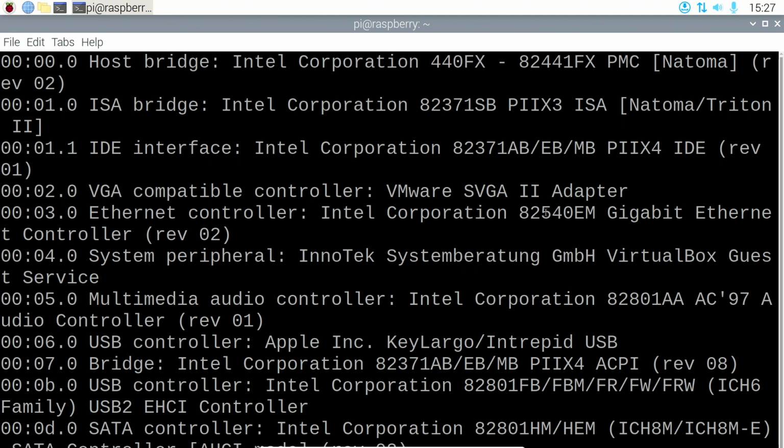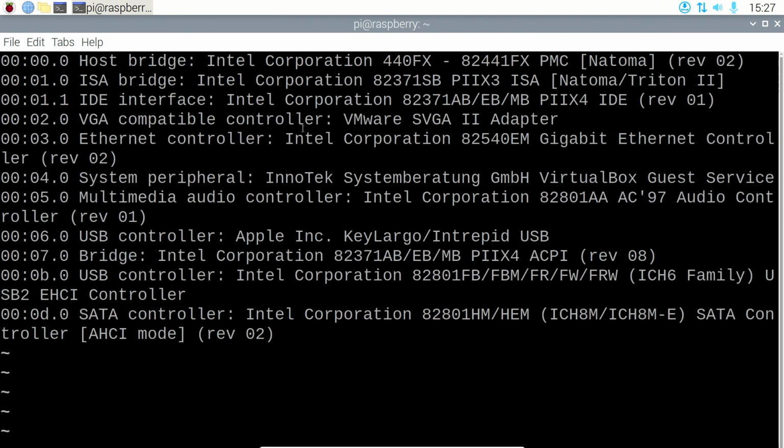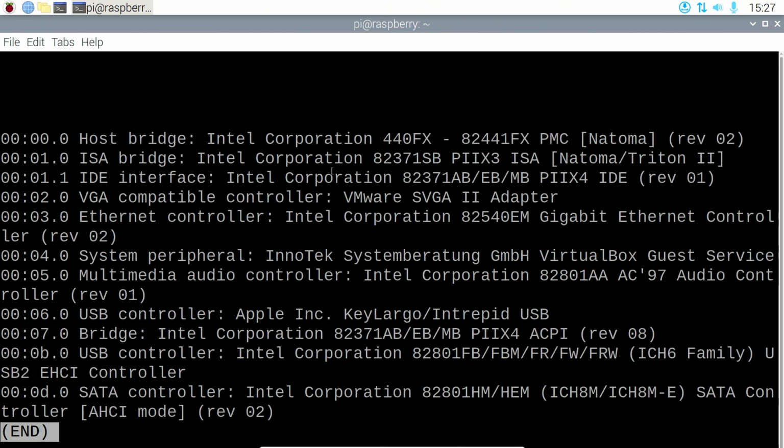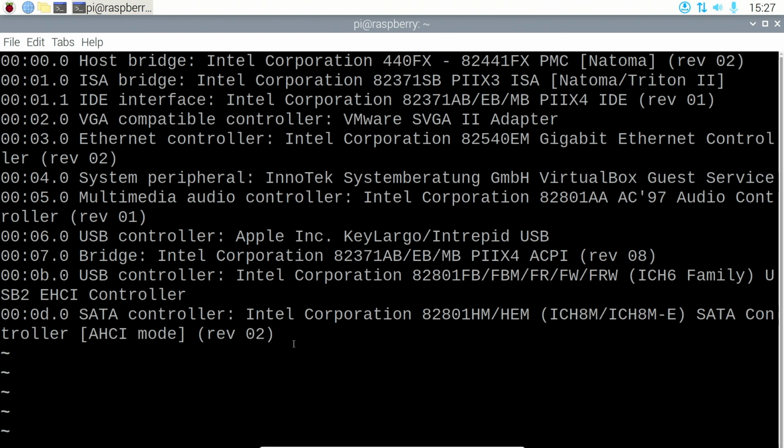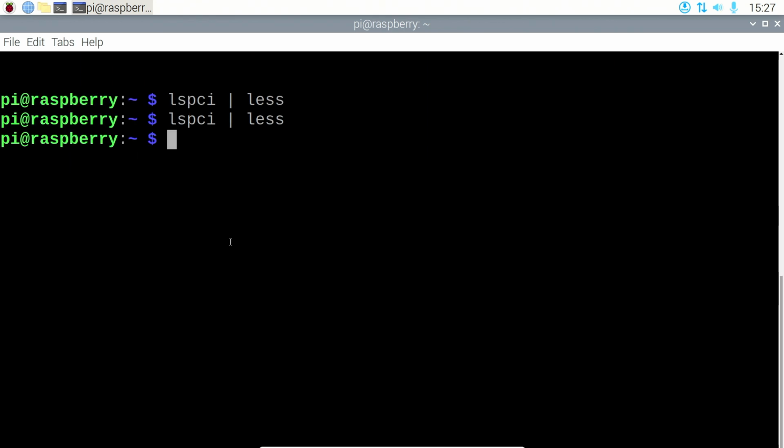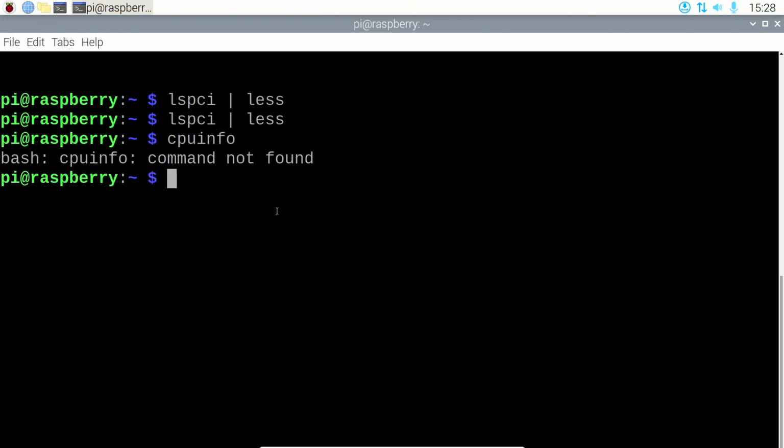Let's see. Oh, that's right. I can. Oh, I made it too big. Okay. Oh, it actually didn't put out as much as I thought. But anyway, the point of the matter is that you can see that it's actually seeing stuff that makes sense for a regular system. Let's see. CPU info, I believe, is in here, isn't it? Is it not? There was some way to get CPU info on Linux. I forget what it is.